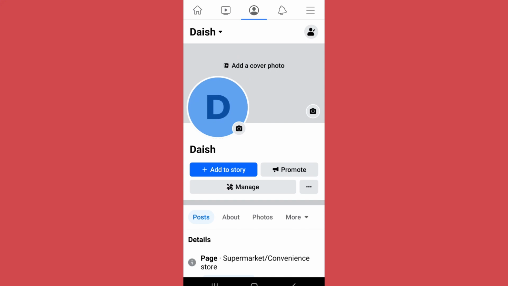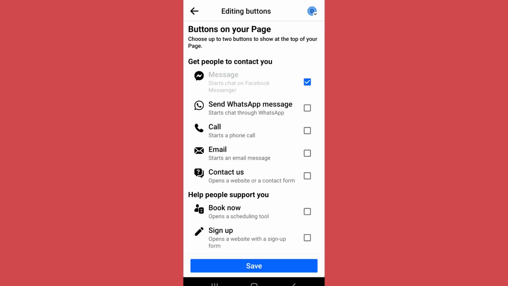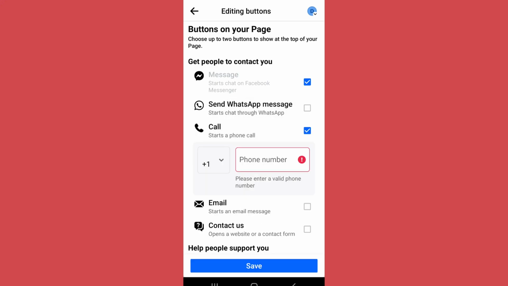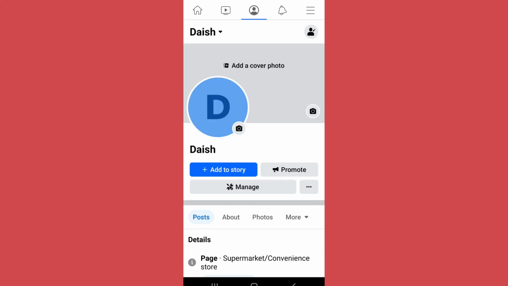One of the important things to do after creating a page is adding action buttons. In order to do that, tap on the three dots on the right side of Manage, then tap on Add Action button. Now select the extra button that you want to add. You can either add WhatsApp message button or call or email button, whichever you like. Then after, all the changes that you have made will appear on your Facebook page.